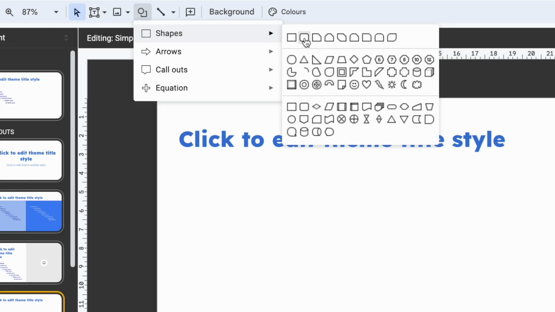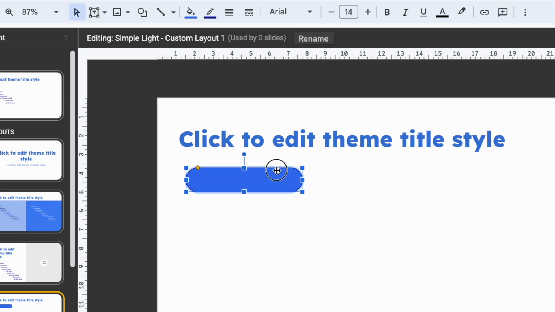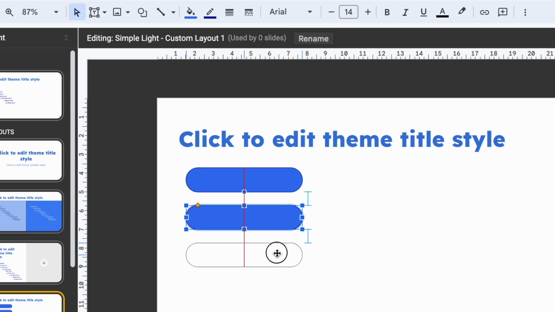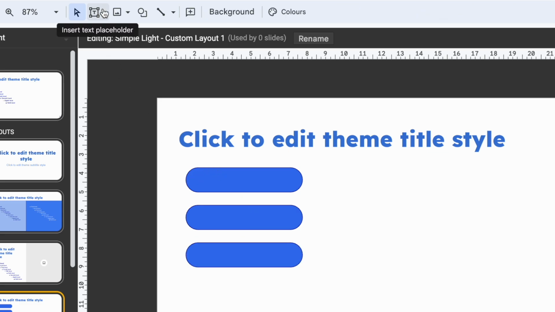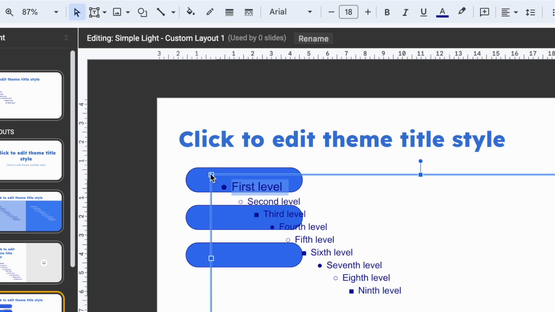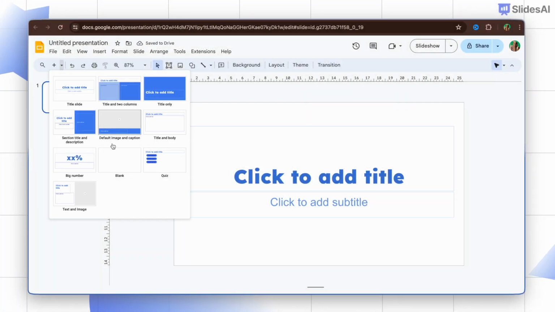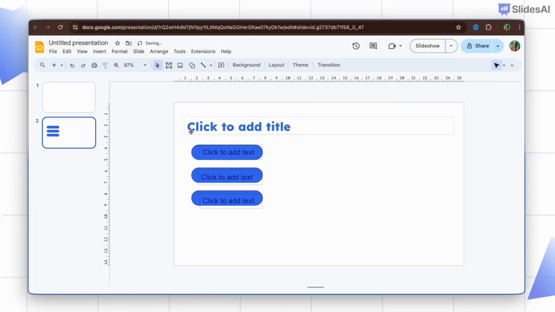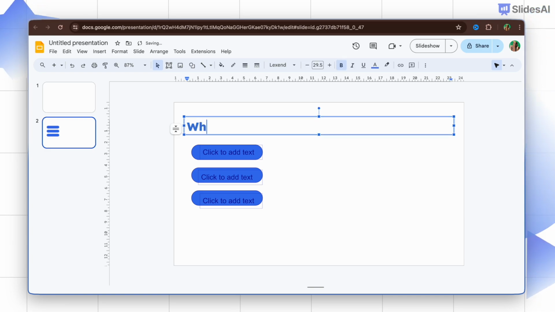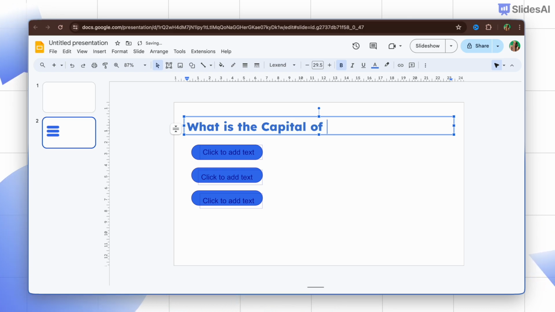Next, for options, let us add a rounded rectangle shape. I will duplicate it for three options. Then we need to be able to add text for these options. So let us add body text placeholder and duplicate it and resize it to fit in the shape. So when I go to the slide editor and when I add this quiz layout, you can see how we can add a new question and options here. So this is how you can make the process of creating slides much better.